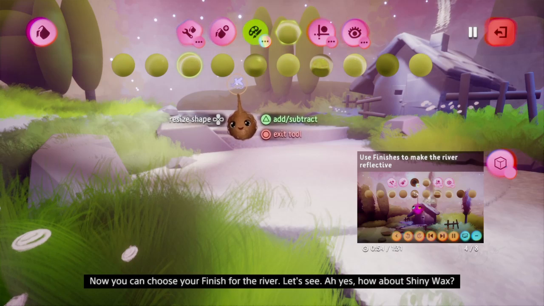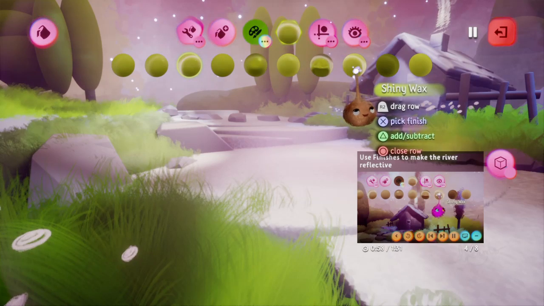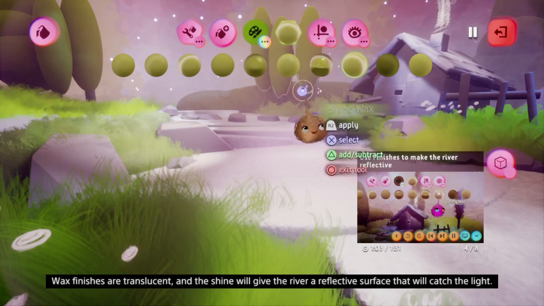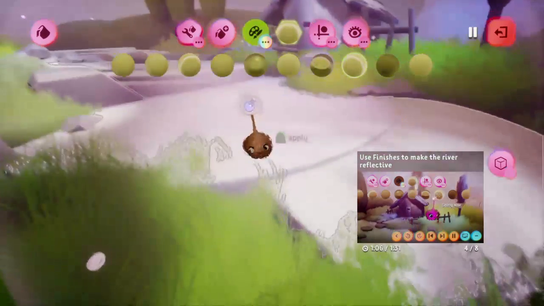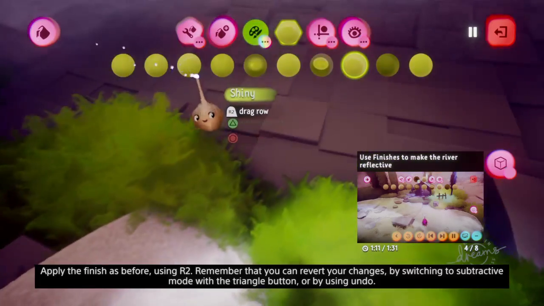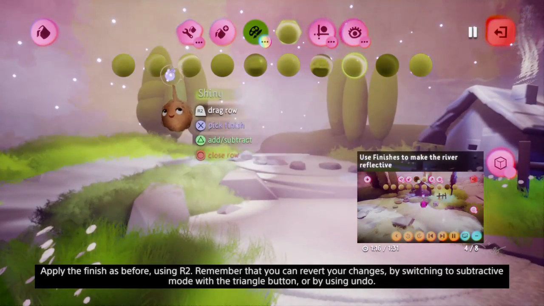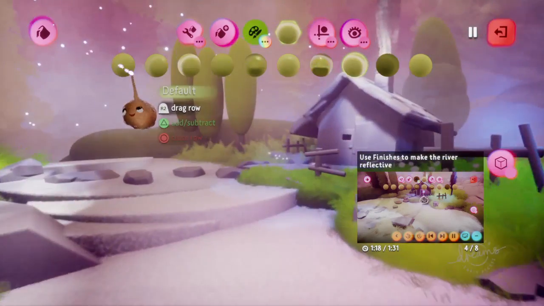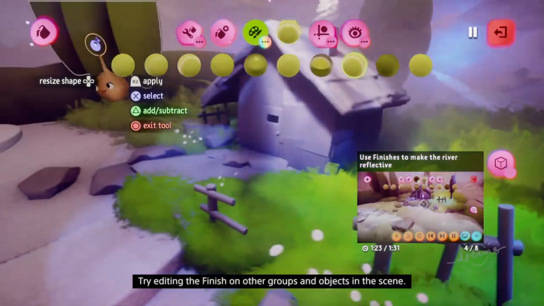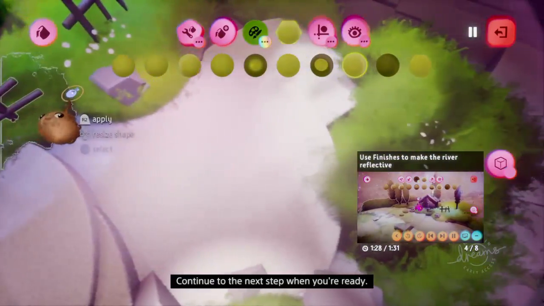Let's see. How about shiny wax? Wax finishes are translucent, and the shine will give the river a reflective surface that will catch the light. Apply the finish as before using R2. Remember that you can revert your changes by switching to subtractive mode with triangle, or by using undo. Try editing the finish on other groups and objects in the scene. Continue to the next step when you're ready.